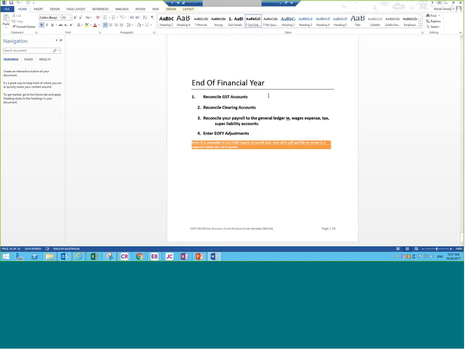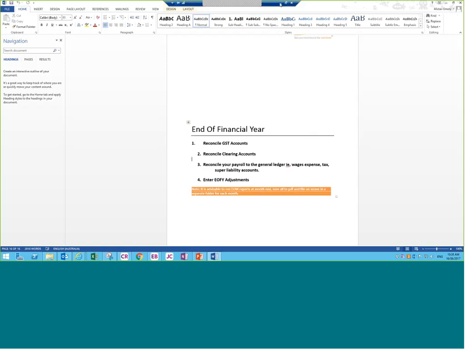We use the bank rec feature to reconcile general ledger accounts, so you can use the bank rec feature to reconcile any account. It doesn't need to be a bank account. GST I probably wouldn't recommend because there'd be a very high volume of transactions. It's really just a matter of checking that the reports match the general ledger. Other lower volume accounts like payroll liability accounts are quite an effective way of reconciling those just through the bank rec. So just quickly on GST.